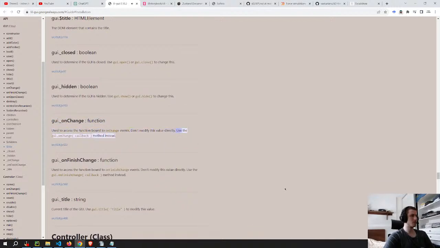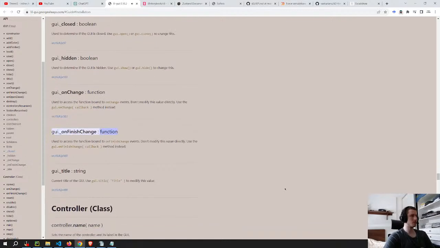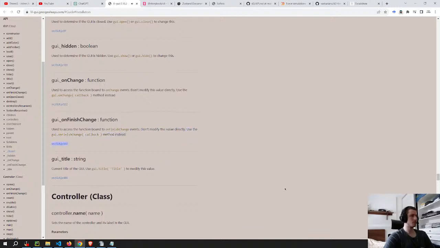Don't modify this value directly. Use the GUI.onChange callback method instead. src/GUI.js:522, GUI._onFinishChange, function, used to access the function bound to onFinishChange events. Don't modify this value directly. Use the GUI.onFinishChange callback method instead.